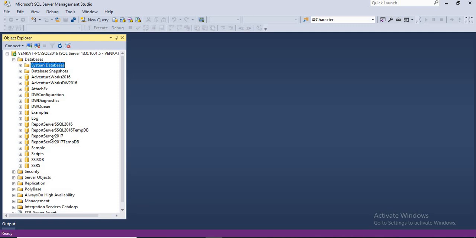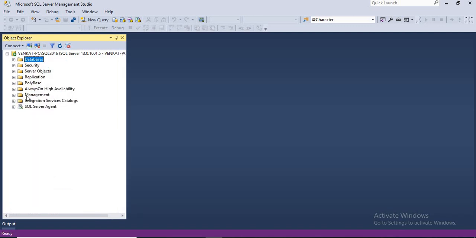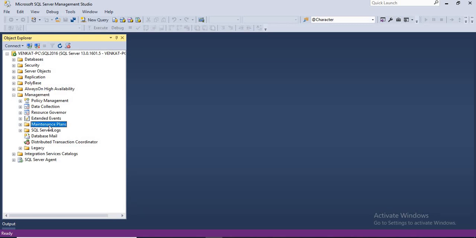So in this video, I'm going to show you how to automate all databases backup in one shot very easily. Here I'm going to use maintenance plans. Here you have database maintenance plans. By using this option, you can easily take a backup, or you can easily do cleanup activity. Okay, so then how to do it?